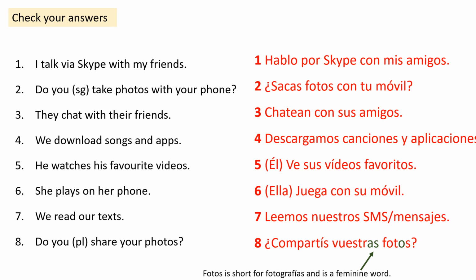Okay, so I talk via Skype, or I talk on Skype with my friends, is hablo por Skype con mis amigos. Do you take photos with your phone? Sacas fotos con tu móvil. They chat with their friends. Chatean con sus amigos. And we have sus because amigos is plural. We download songs and apps. Descargamos canciones y aplicaciones. He watches his favourite videos.